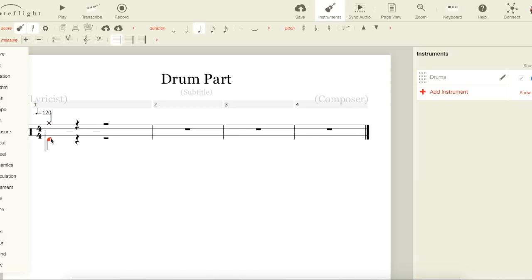So I can do that by inserting a note and then pressing voice, or I can click in a new bar, head over to voice, and set the rests up before I even begin. So you can do it 2 ways.